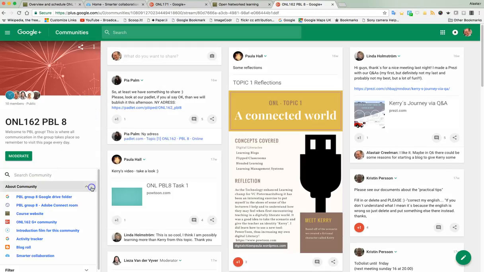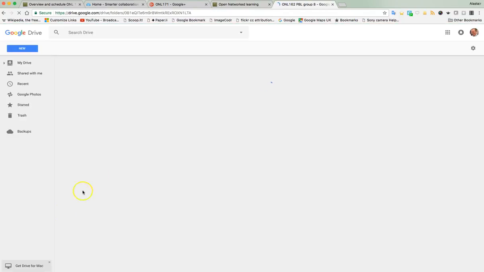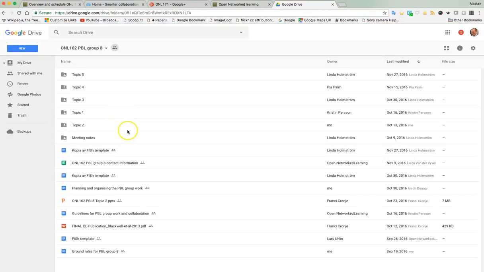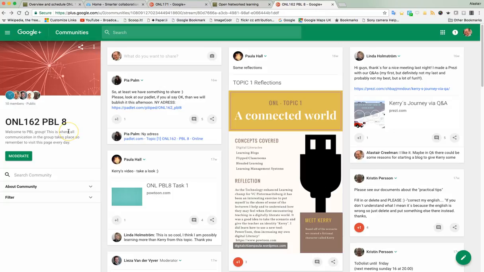Under About Community, here there are lots of links. A lot of your group work will take place in Google Drive. So here's a link to the Google Drive folder where all the group documents and planning material and minutes from meetings will be stored. There's also other good things in there, so keep an eye on that.